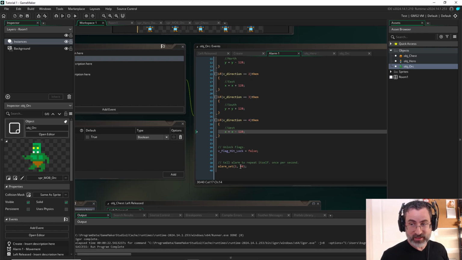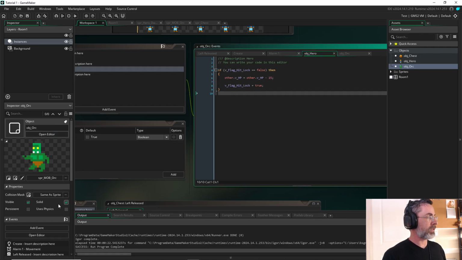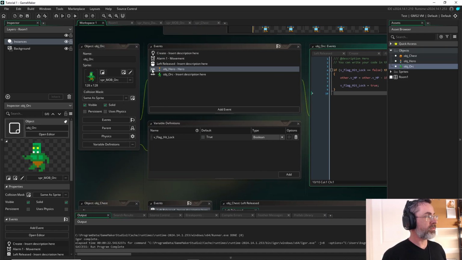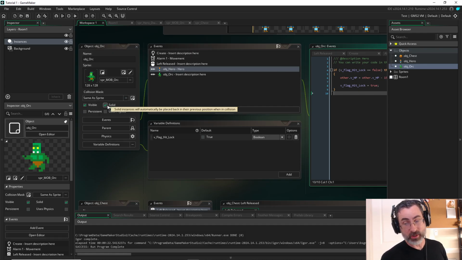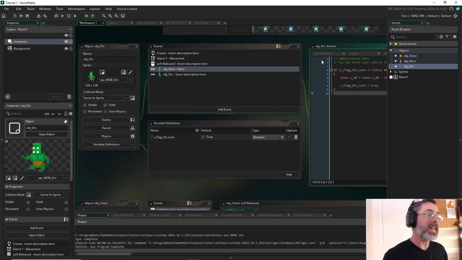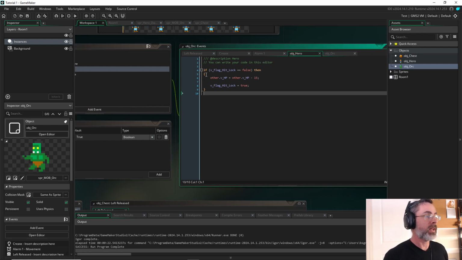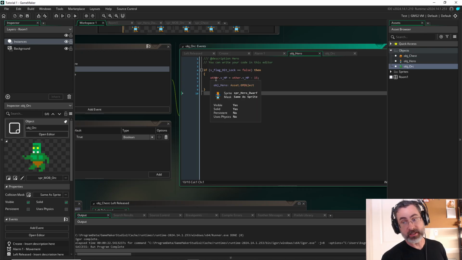So we've talked about hits. We've introduced the idea of what a flag is. So the code we did, just to make it clear, is we checked the solid box for our hero and our orc. We then made new events for collisions so that the solid works, because solid won't work if you don't have collision events getting called. Then inside of the collision, we said, yeah, you know what? We want to see that the orc will hurt the other, in this case the hero, over and over again, but only so long as the flag hit lock is false.